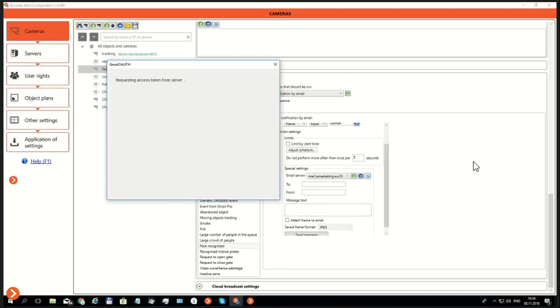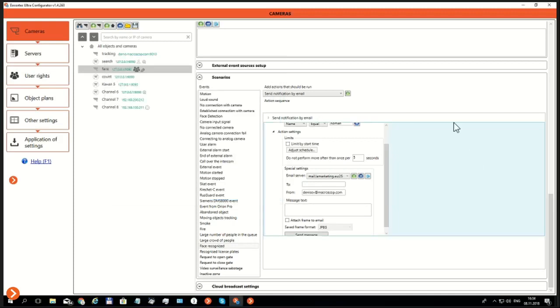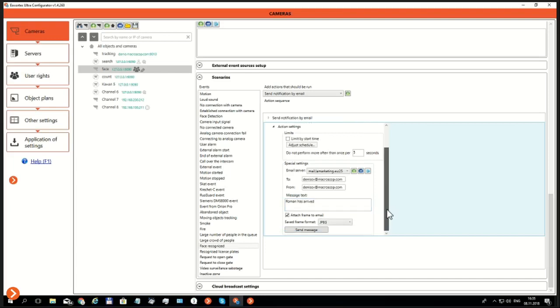And as you can see here, the address of the sender is here. Let's just copy the same address to the sender, and let's type the name of this employee. So Roman has arrived. Attach frame to email. If you want to check the connection and that the settings are correct, you can send test message. So it's sending.